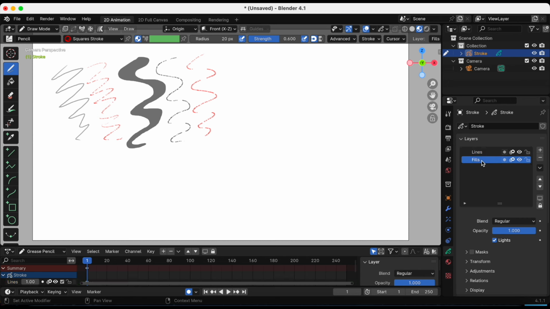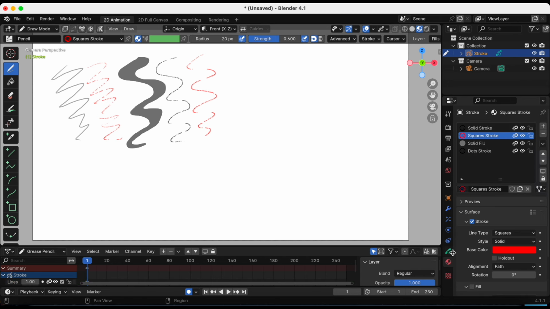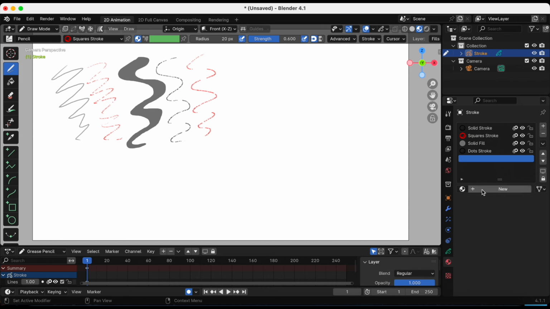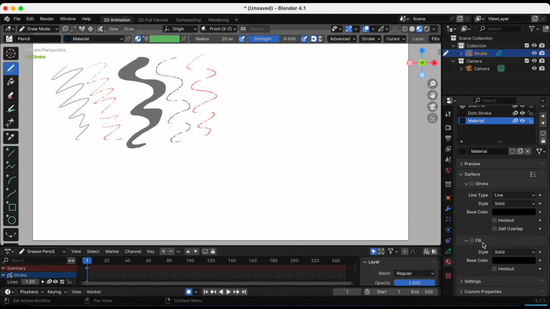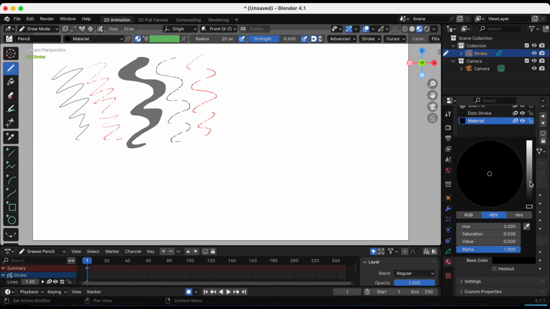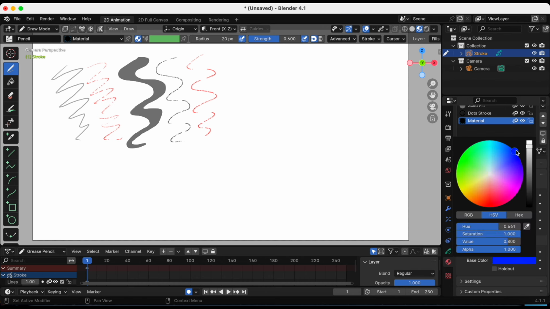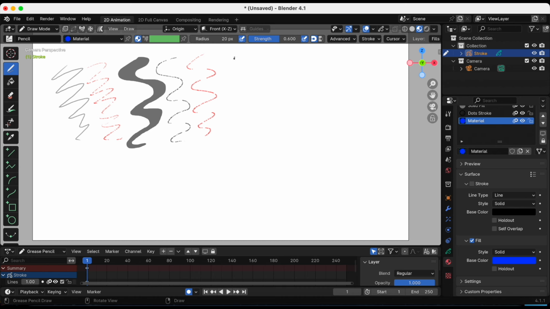I'm gonna click on the fill layer. I'm gonna have this separate. And I'm going to click the plus to add a new material. And I want this just to be a fill, no stroke. You can do fill, stroke, or combine them to do a stroke and fill. And I want this to be blue.